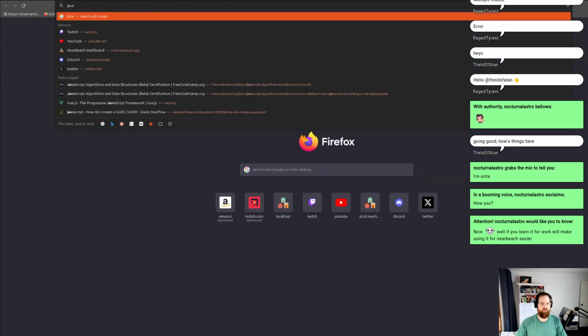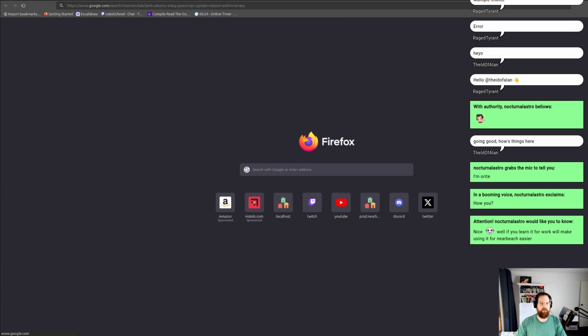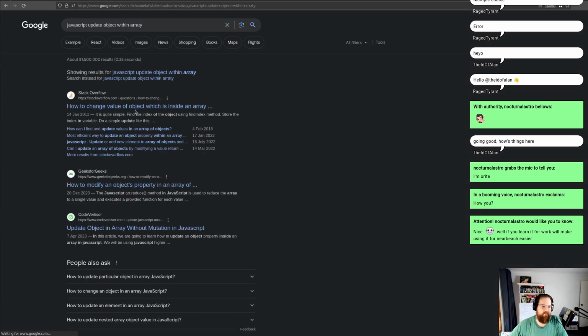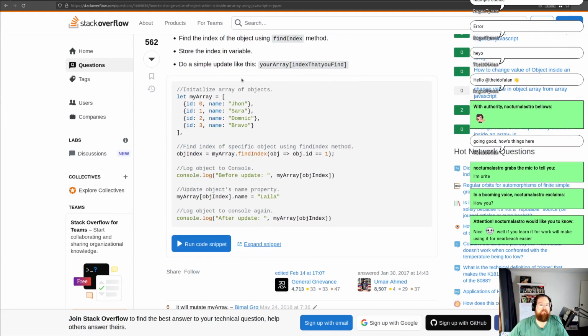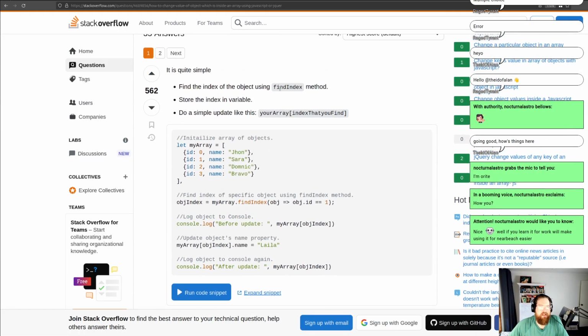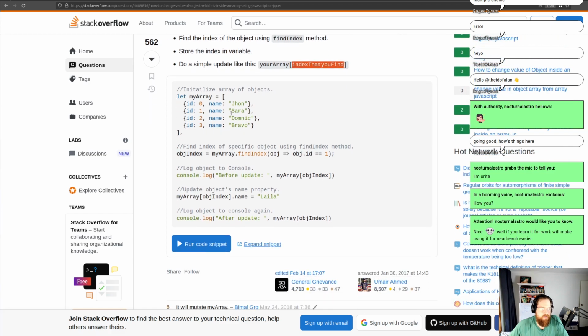Now, JavaScript update object within array. I know there's a better way to do this. That's why I'm looking this up. So we've got a bunch of those. It's quite simple. Find the index using find index method. Store the index in a variable. Do a simple update. All right, that's what we kind of want to do. Shouldn't be too hard to do.